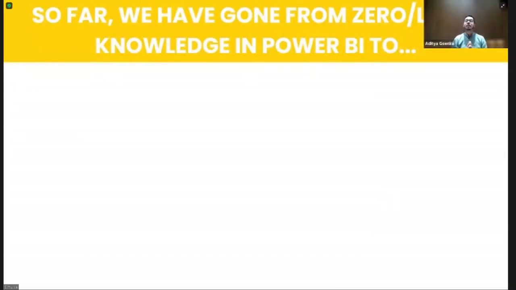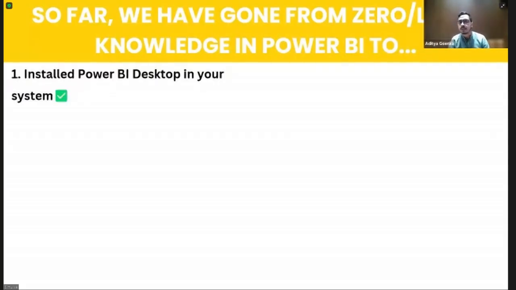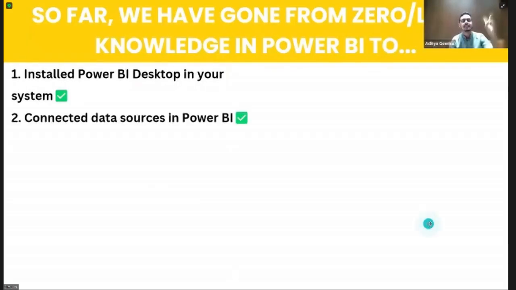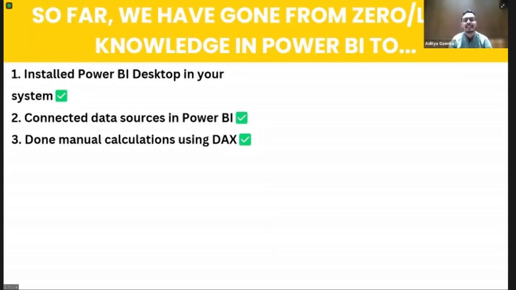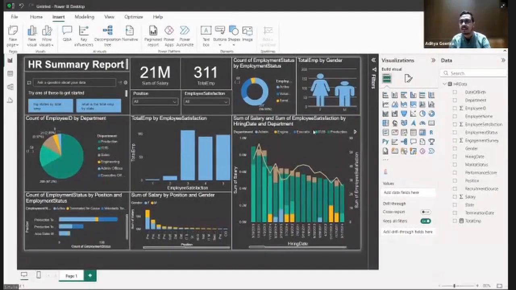So far, we have gone from absolutely zero or little knowledge in Power BI to this point. Guys, keep on typing yes in the chat box if you think that we have covered this. We learned how to install Power BI Desktop in your system. We had shared the steps with you earlier. We'll share the steps with you once again along with the notes of the session. Then we learned how to connect different sorts of data sources in Power BI. We used a CSV file and an Excel file in this particular session, but I showed you different methods which are there, and you can use any of those in order to connect your data source to Power BI. Then we learned about doing manual calculations. We did manual calculations not with DAX, but by creating new measures. How many of you remember the new measure that we created for total employee?